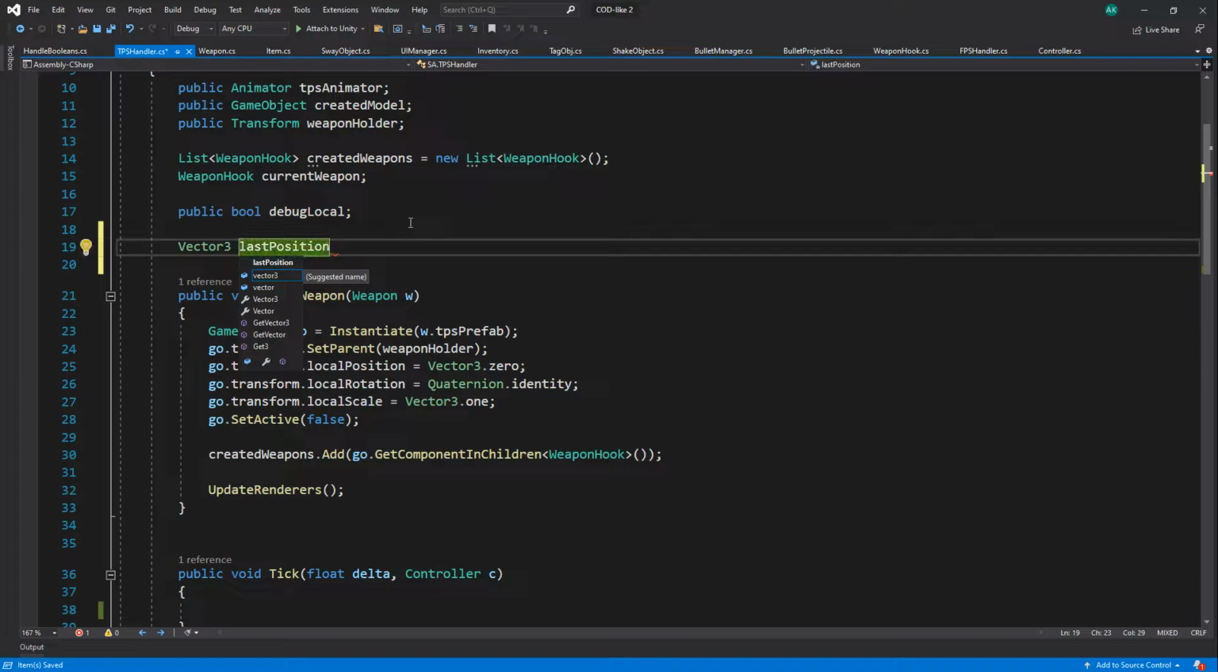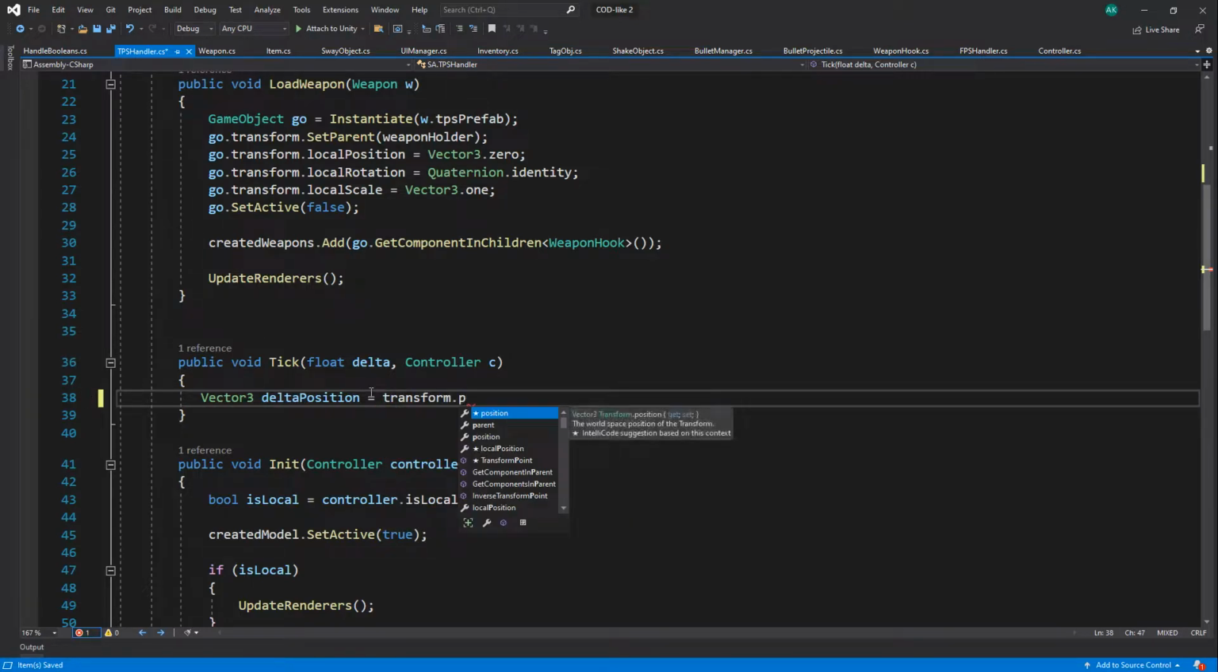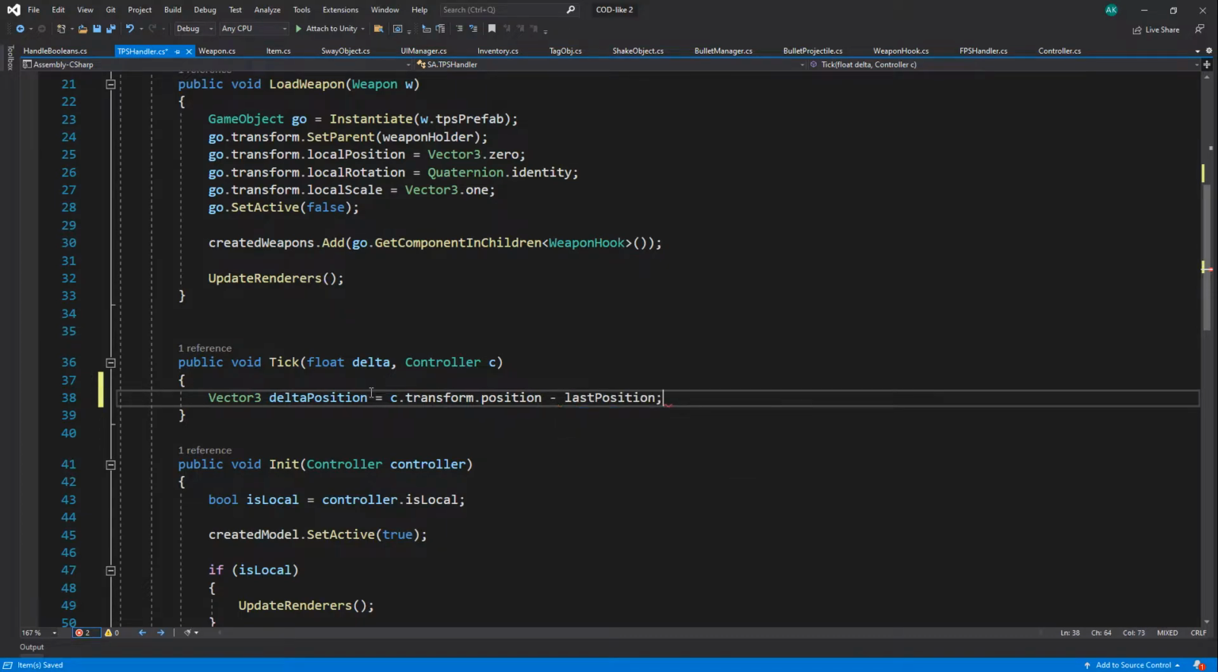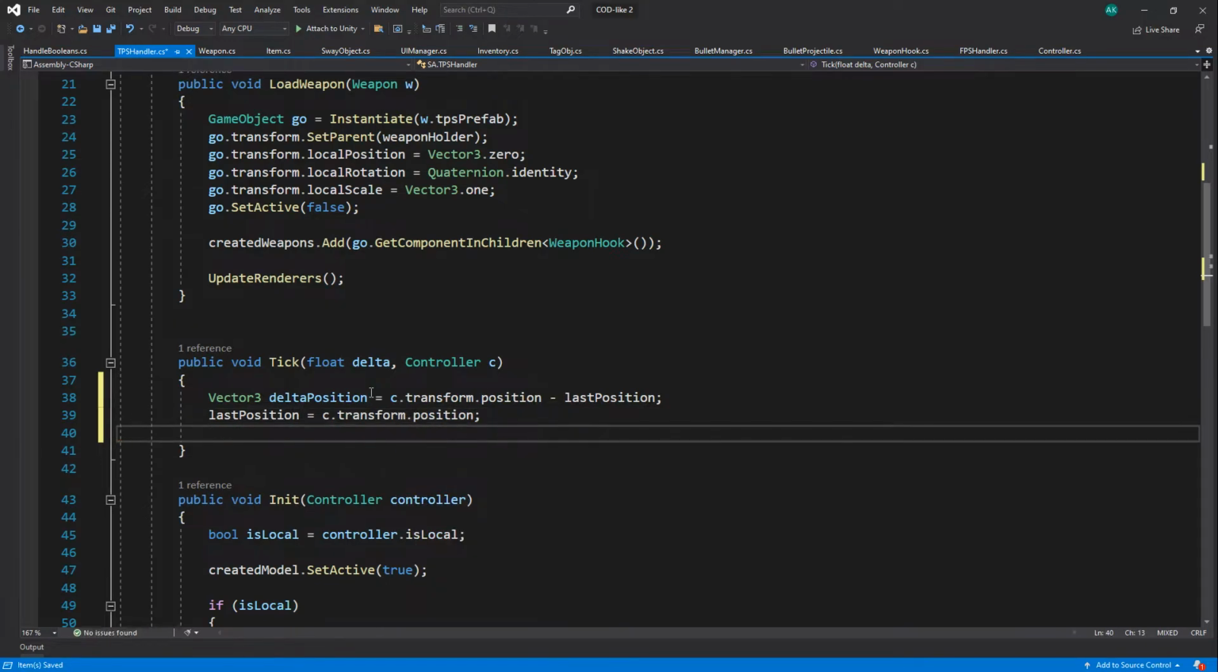I want to have my last position, and from that last position I'm actually going to find my delta position. We do that of course from getting our own position, or the c.transform.position to be more correct, because it is the controller. I'm going to take my own position and remove the last position, and then last position will be c.transform.position.